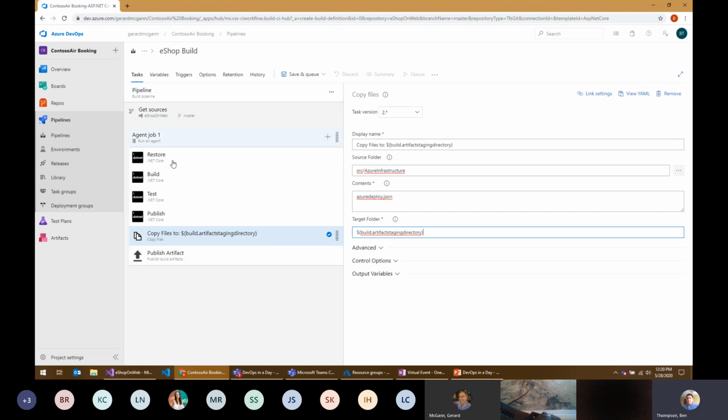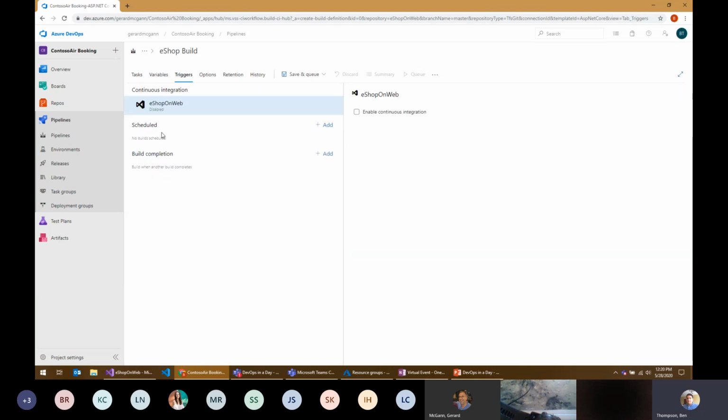So now that we have all these steps here, we can take a look at triggers at the top. So the main trigger that I find is used most of the time is the continuous integration trigger. When we enable this, any commits to the master branch or merges into the master branch after a pull request are going to cause this build to be kicked off.